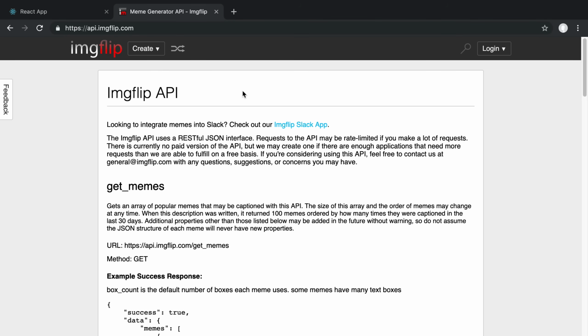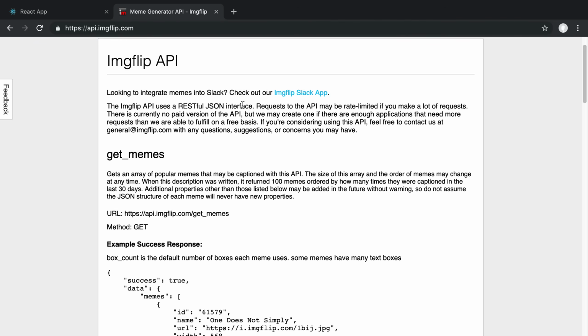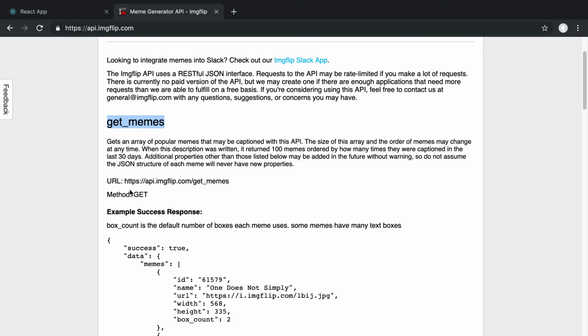So the first thing that we're going to do is start to render some meme templates on our screen here. Now to do this, we're going to be using an API. The API we're going to be using is called Imgflip. So the first thing we're going to do is use this get_memes endpoint, so we can call this endpoint and it'll give us some memes.